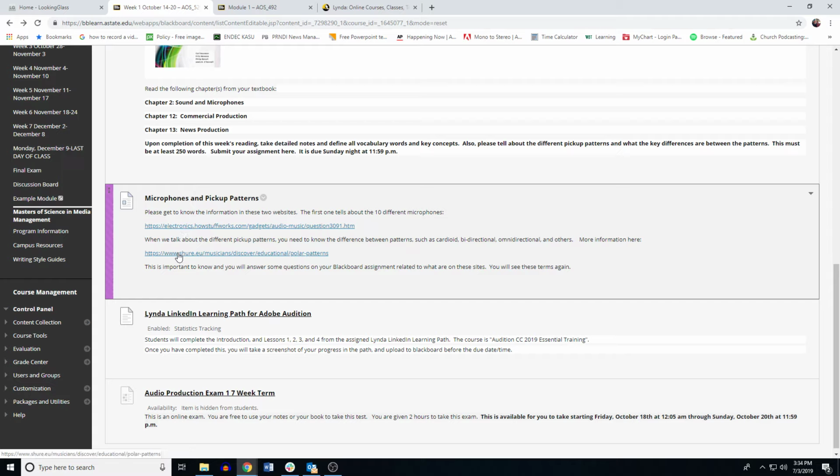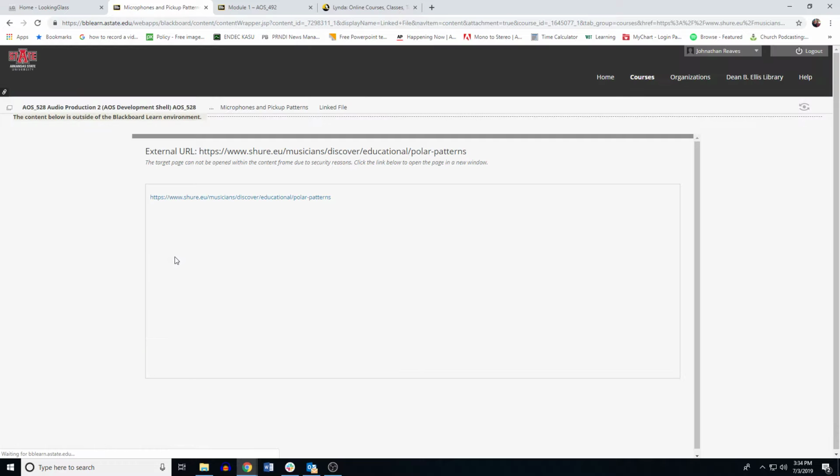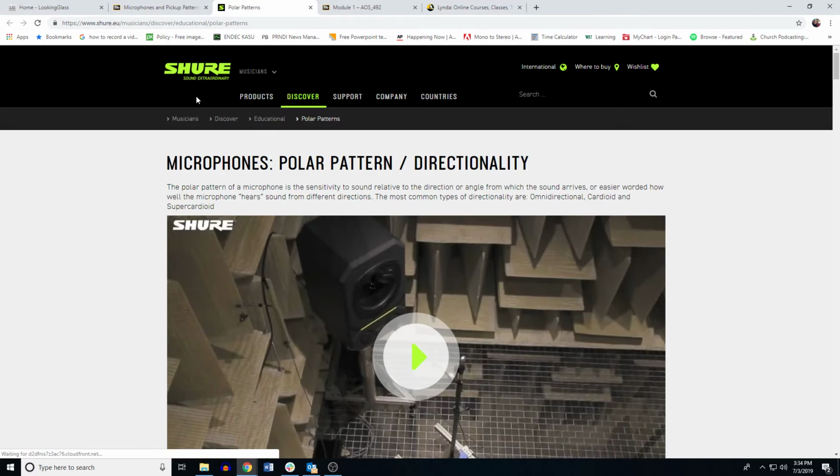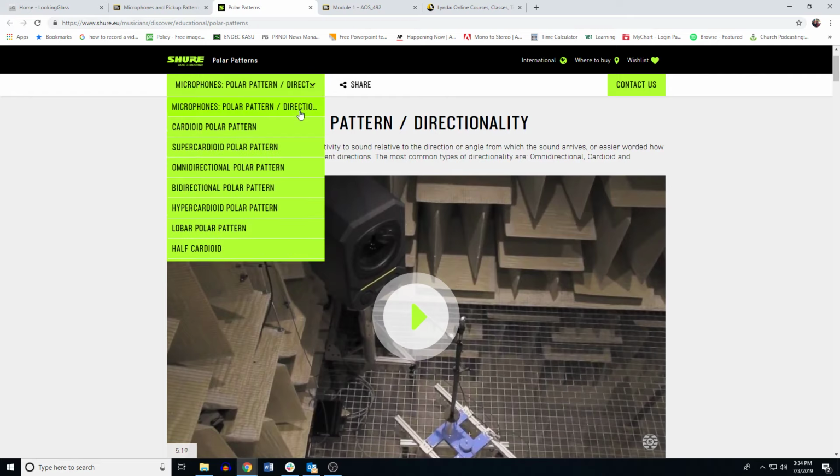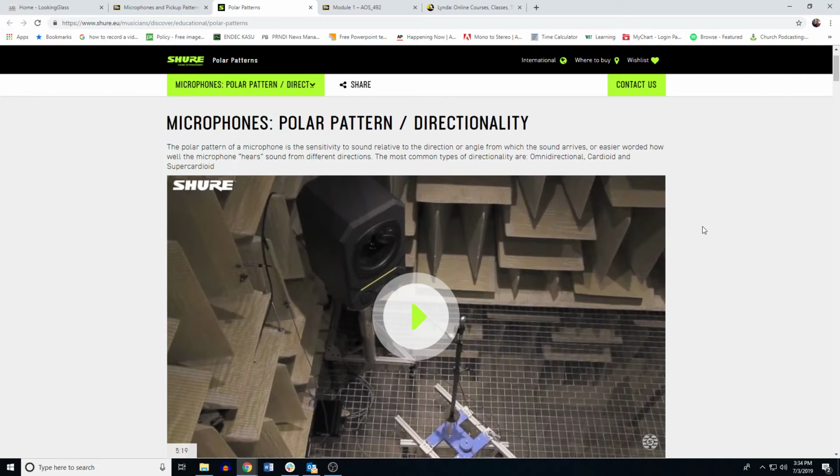Here's something also you need to know. What are the different pickup patterns? Now, when we talk about pickup patterns, we're talking about how the microphone specifically picks up and which microphones would be better used for certain recording projects. So let's go to this website, which is Shure. Now, Shure is one of the leaders in the industry of making microphones. They talk about the polar patterns and directionality.